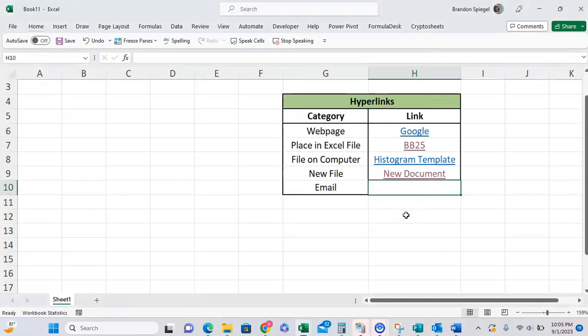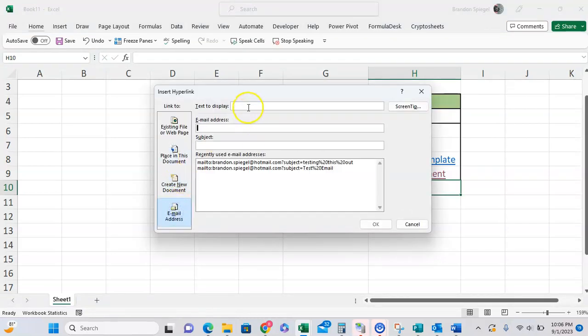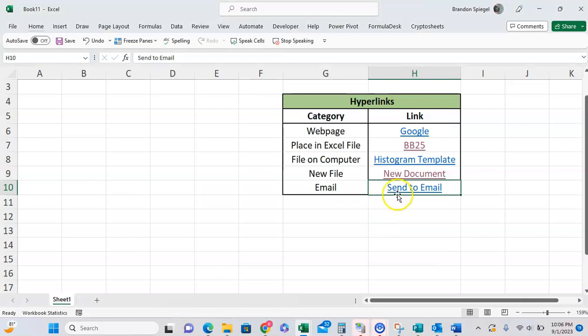And last but certainly not least, you can have it go to your email client instead once you click on the link. So to do that, you can do Control K. You can have your email address. You can have text to display, so send to email, and you can also have the email address you want to send from, and then you can have the subject of your email that will display once you click on the link. So for example, Brandon tests email. This is a fake email address, and testing this email. But I click OK, and if I click on this, it will take me to my email client.